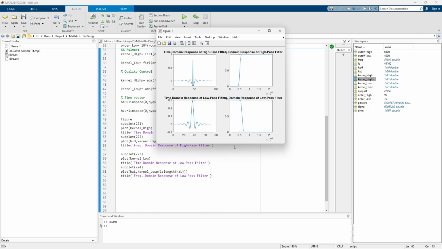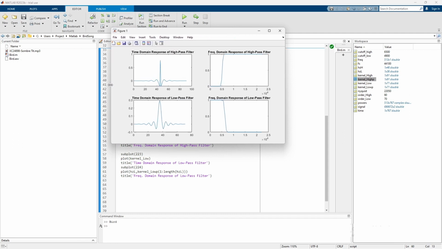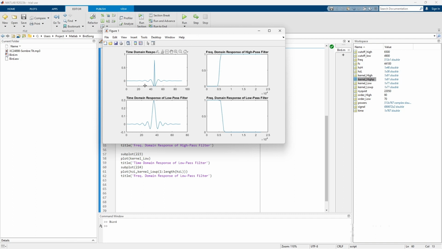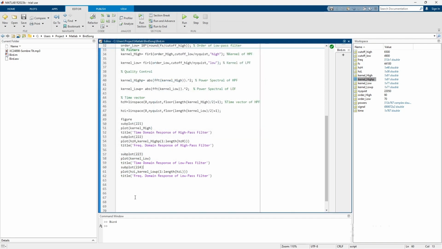Oh, okay, this is nice. You can see the time domain response of my high pass filter and time domain response of my low pass filter in here, and this is the frequency domain response of my low pass filter. As you can see, it is hard to see the frequency, so I am going to limit the x-axis from 0 to 8000.